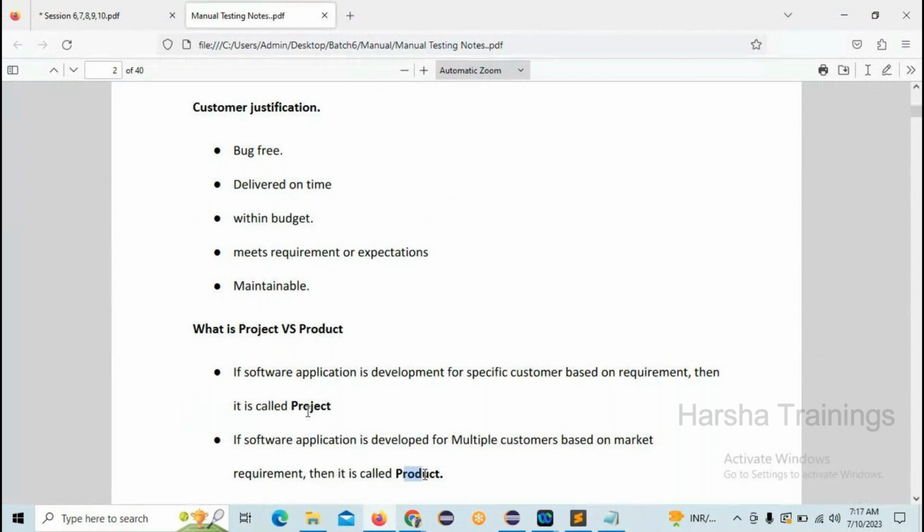A project is a software application developed for a specific customer based on the requirement. For example, let's take the Zomato application. We are developing that Zomato application for a specific customer, the head of Zomato, who is only one person. That is called a project. And coming to the product, a product is an application for multiple customers based on the market requirement.